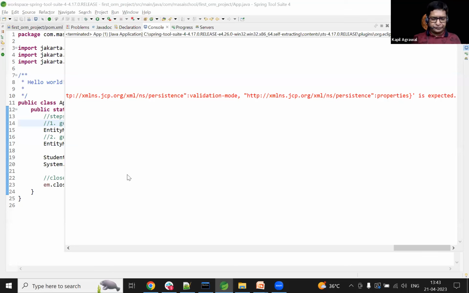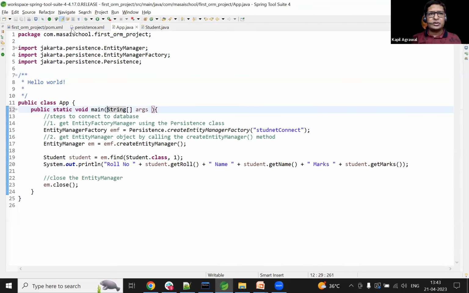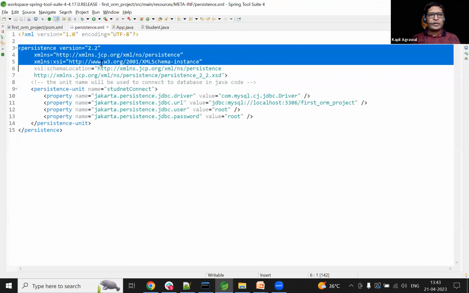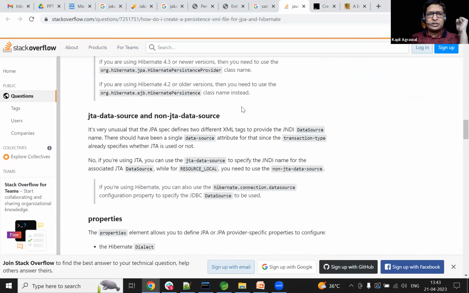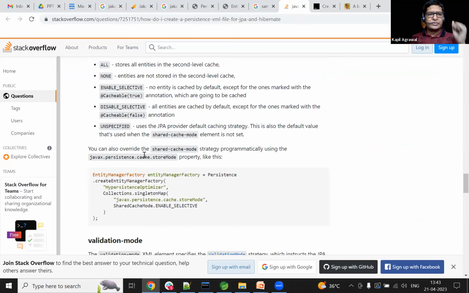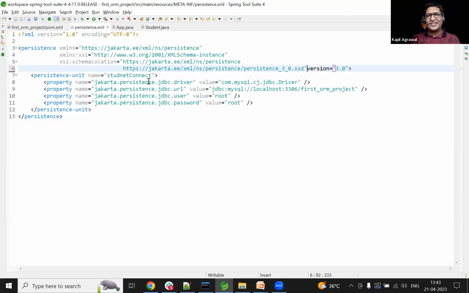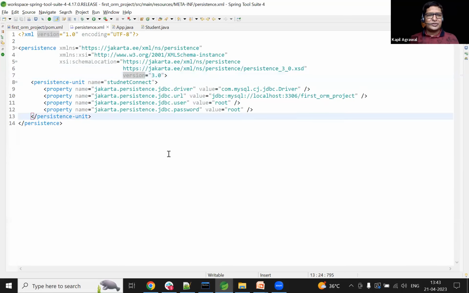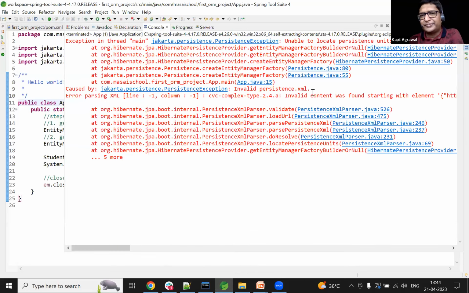What is going wrong? Why is this header portion not working for us? Persistence header tag, XML version 1.0. Anywhere else I'm facing the 3.0 version. One scholar has provided a suggestion from ChatGPT. Let us try this. No luck.